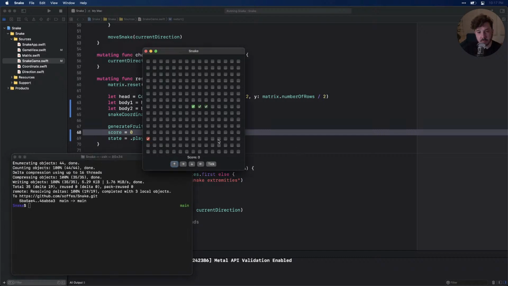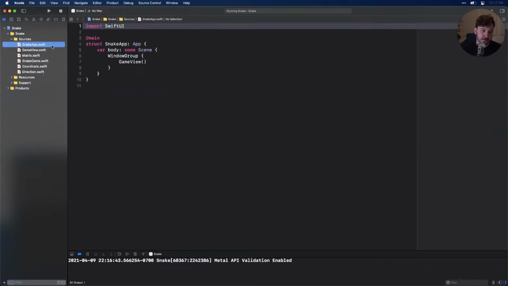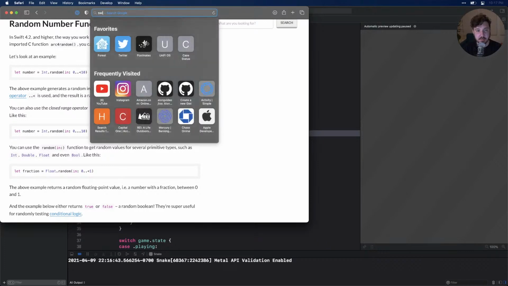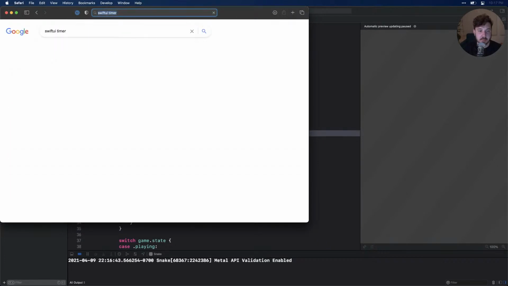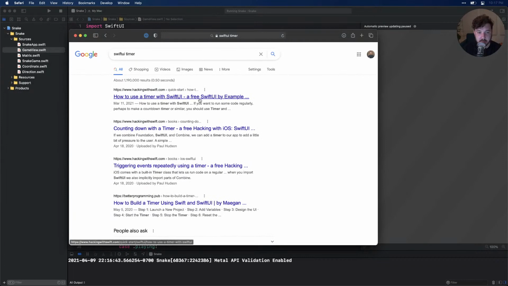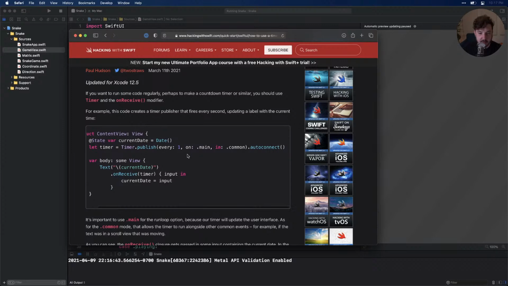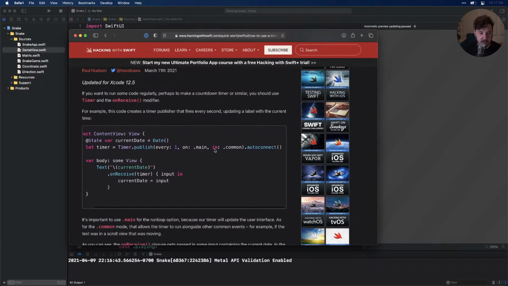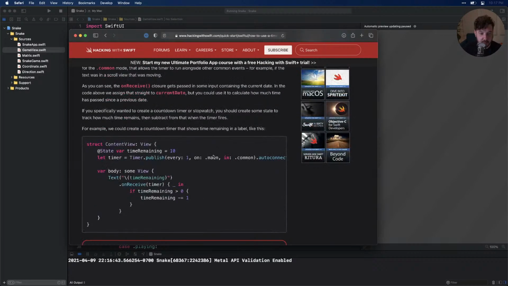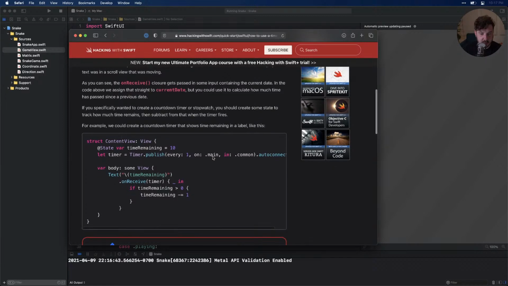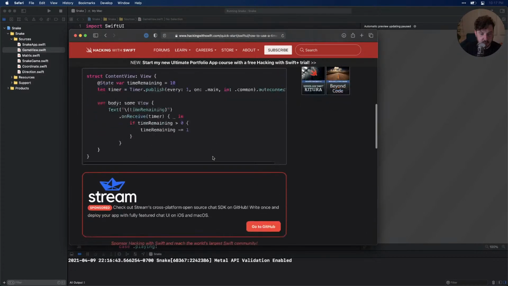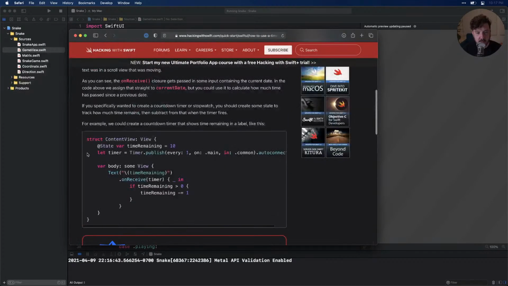Cool, okay. Yeah, this stuff. So how do we do a timer? Can a SwiftUI view own a timer? Google, so bright. Auto connect. Interesting. Haven't seen that before. Okay, that's kind of neat.